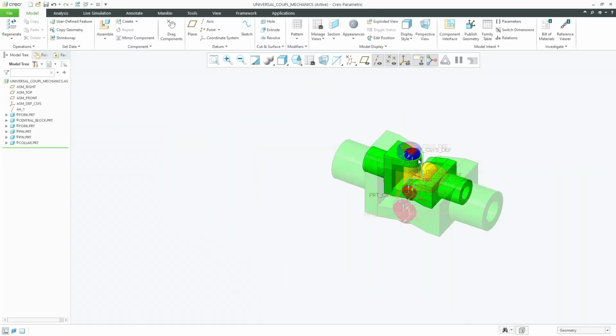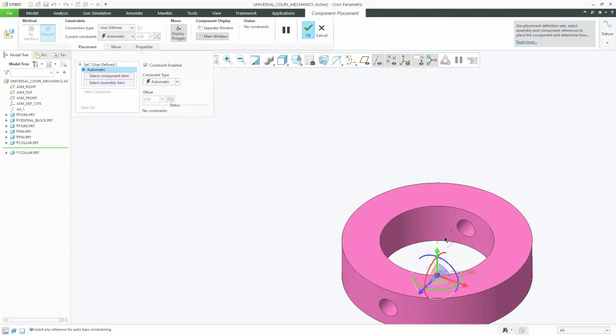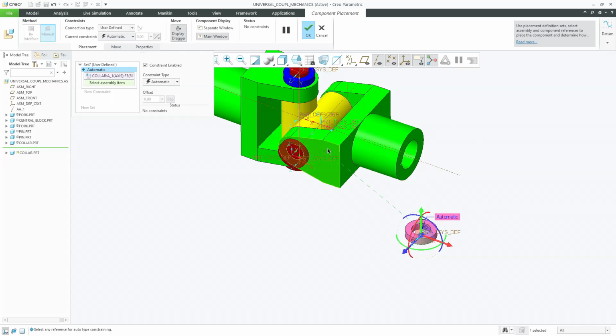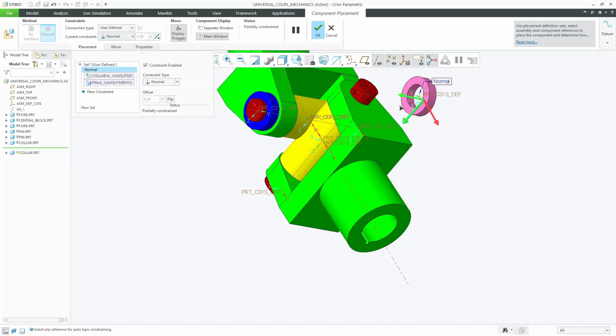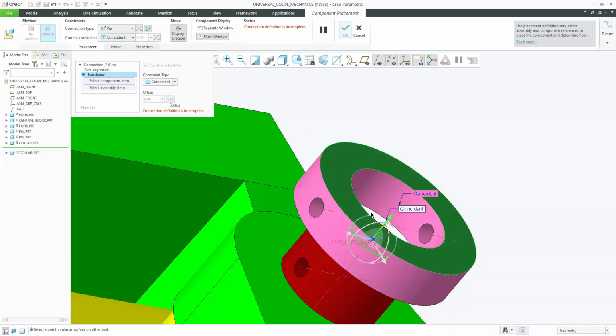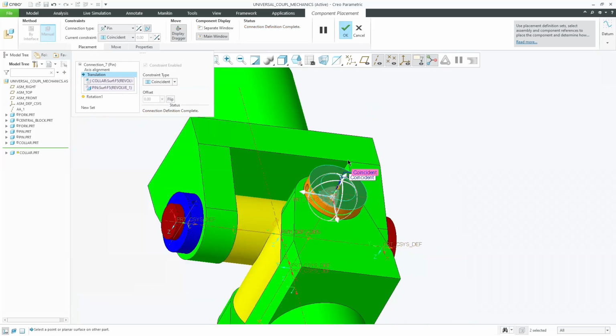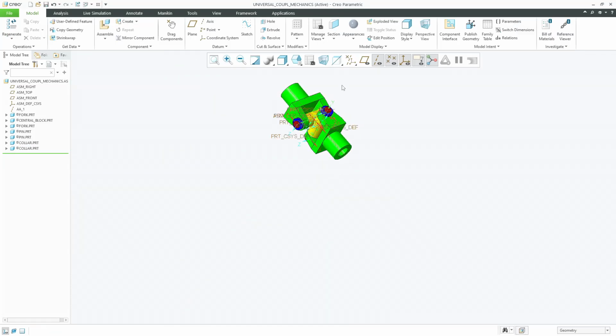The same way, I'm going to have another collar, axis to axis alignment from here to here, as well as the transition. Sorry, this should be a coincidence. Oh, I didn't select it. The second one is surface to surface with a distance of 6 mm, minus 6.